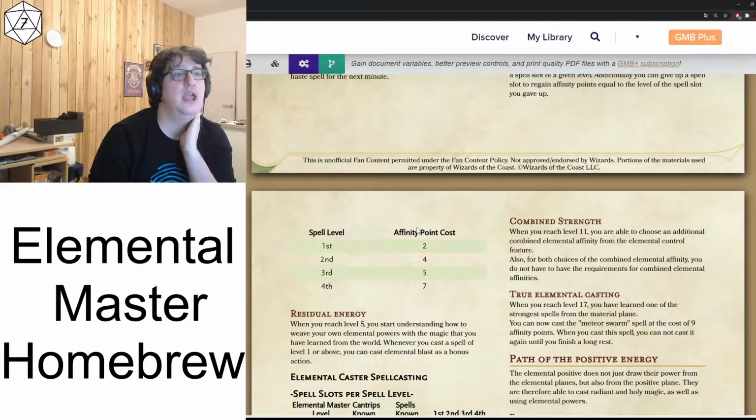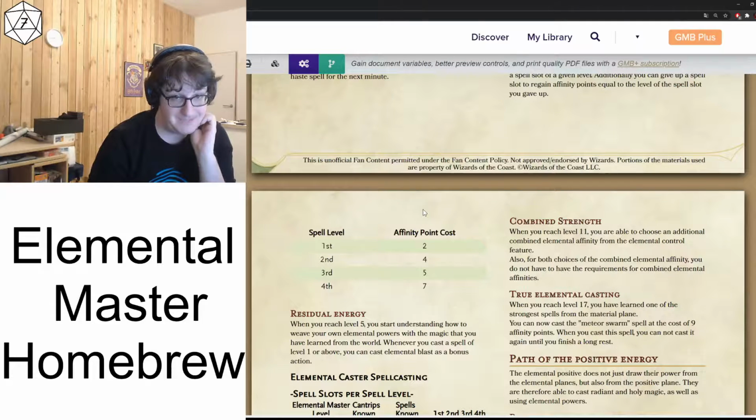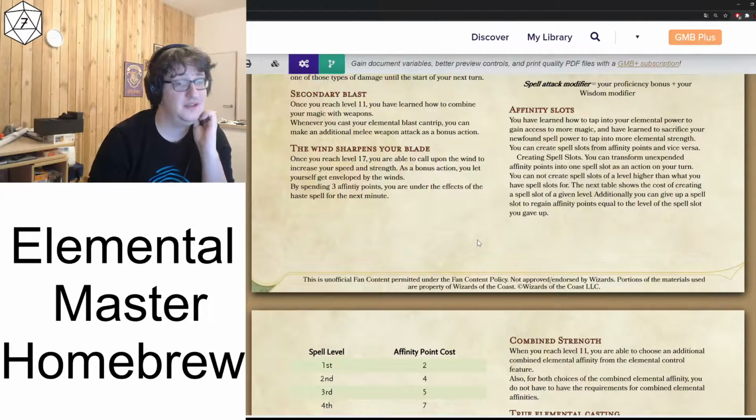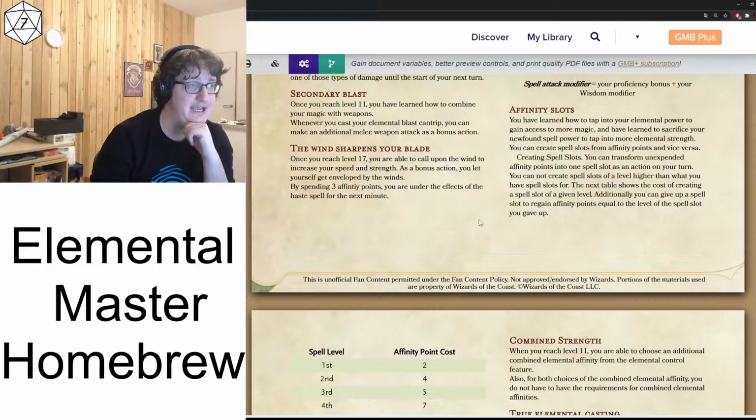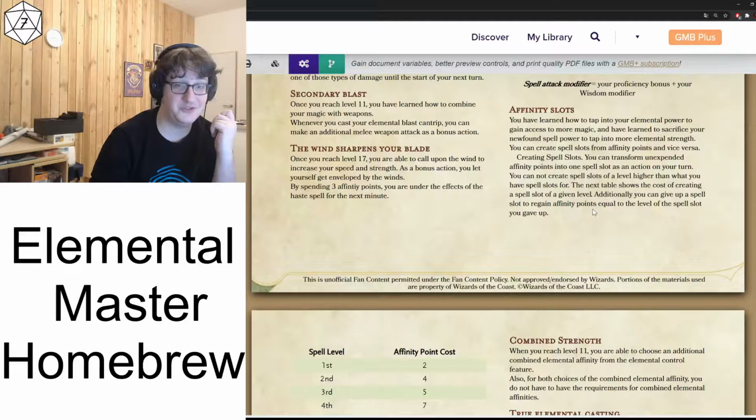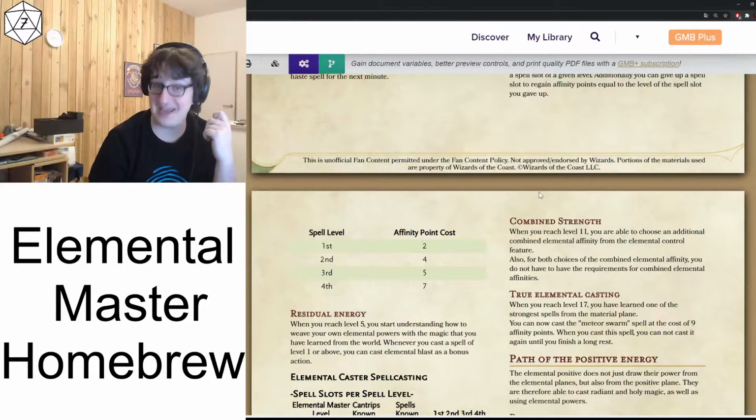I'm gonna be honest, I am not a fan of this because when I originally made this, I didn't think about the fact that my affinity points reset on a short rest, whereas sorcery points reset on a long rest. This allows you to play a worse version of the coffeelock, which I am not a fan of.